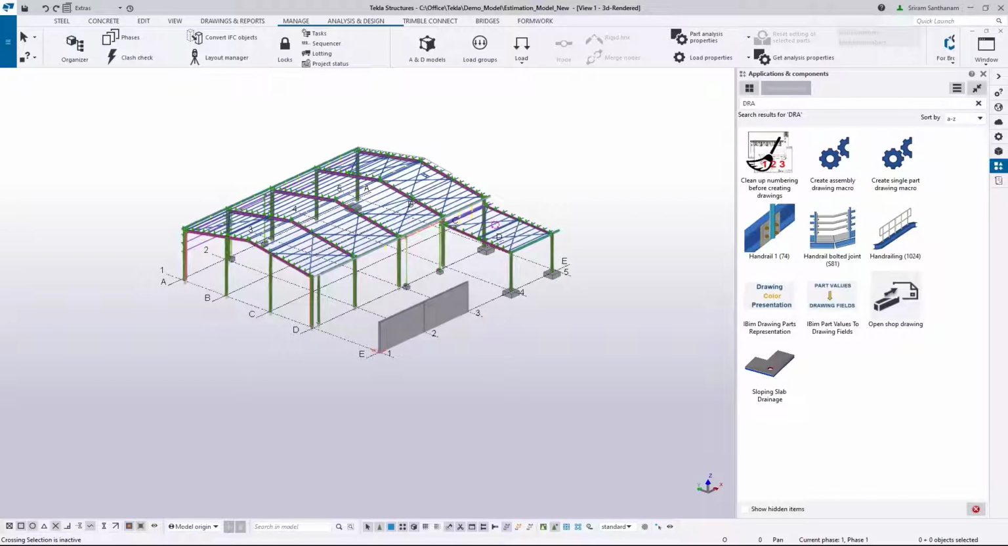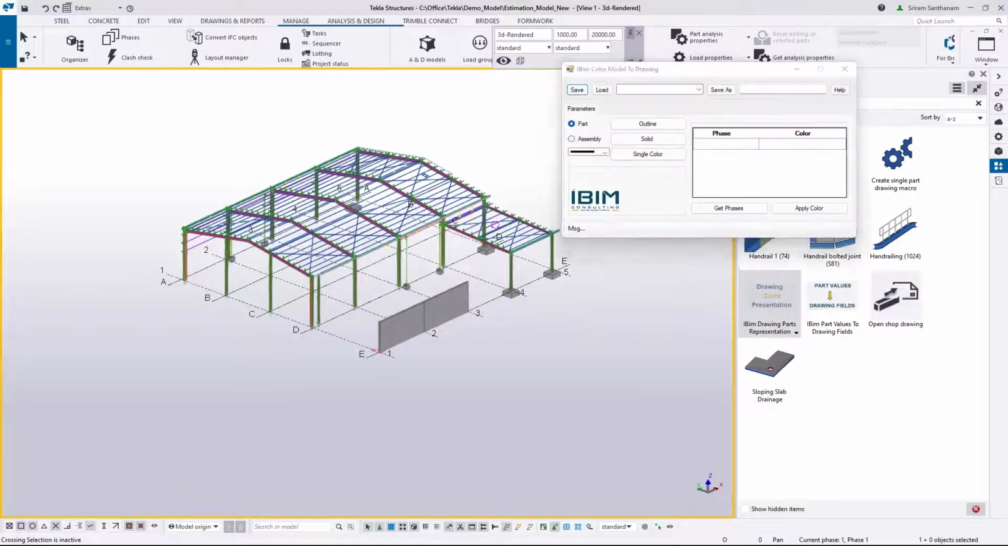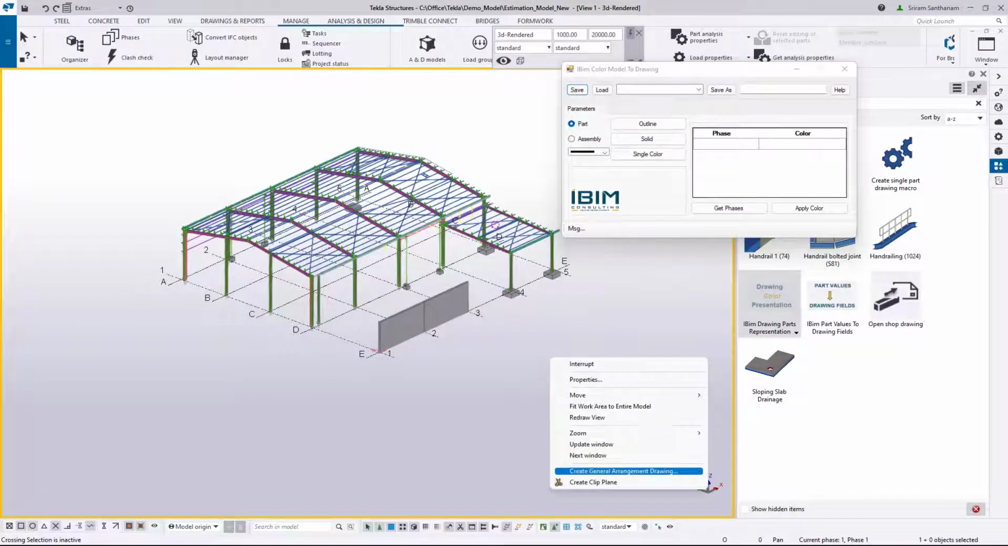Welcome to this video. In this session, we are going to see the demo of this application, drawing color presentation. This application actually replicates the part color in the drawing sheet, and you can also apply different color for each face. Let's see the demo. Let me open this application and then create the drawing.